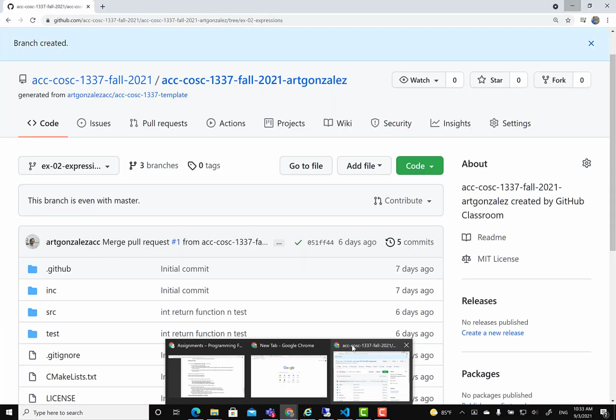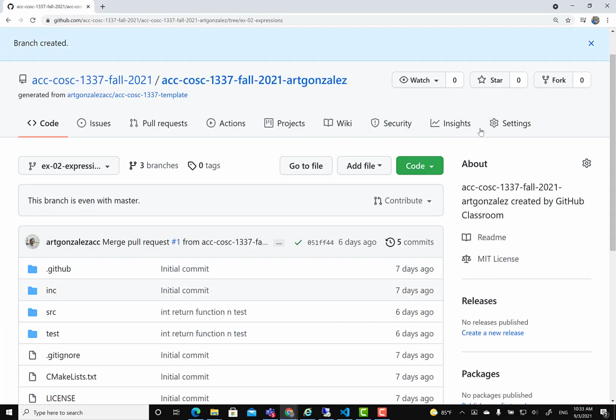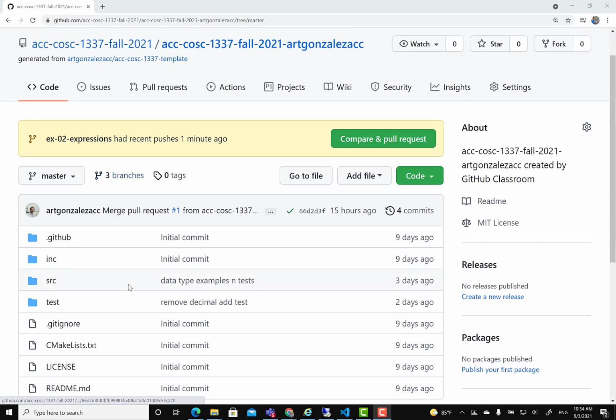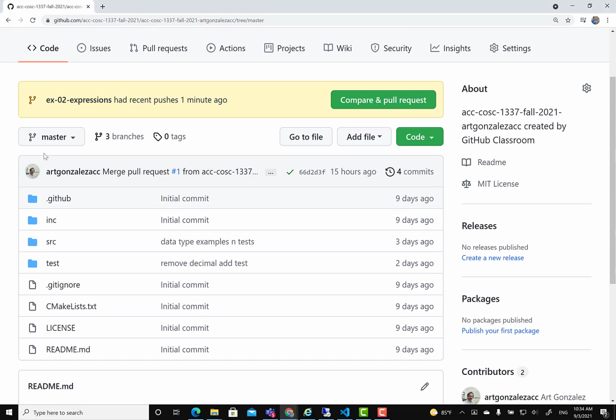Come back. Open my cloud space. Using an internet browser, I'm back at my GitHub homepage. I see this message that ex02-expressions had a push about a minute ago. I don't see that in master, and that is fine. I have not merged onto master.